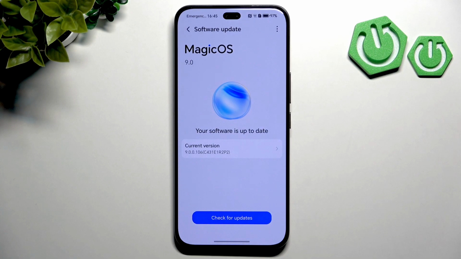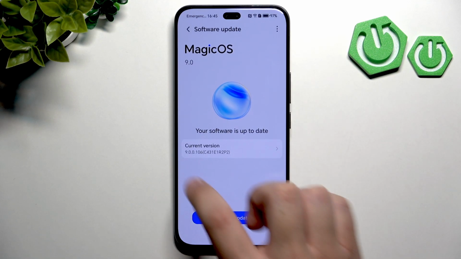Now if it still did not fix the issue, then the last resort is to factory reset the phone. If none of the help before helped you, then factory reset may resolve the issue, but this should be a last resort. So make sure to back up your data first.